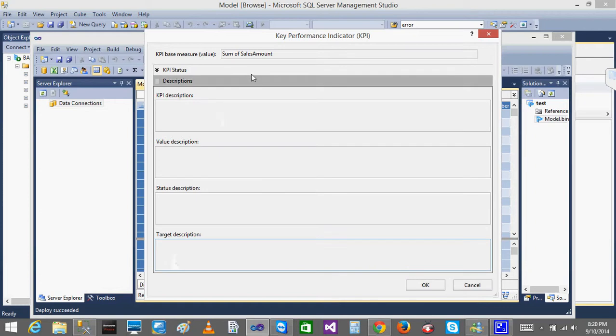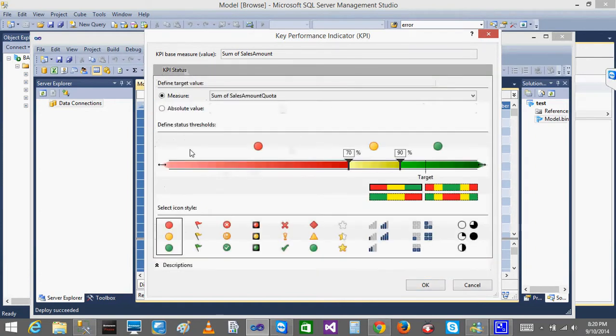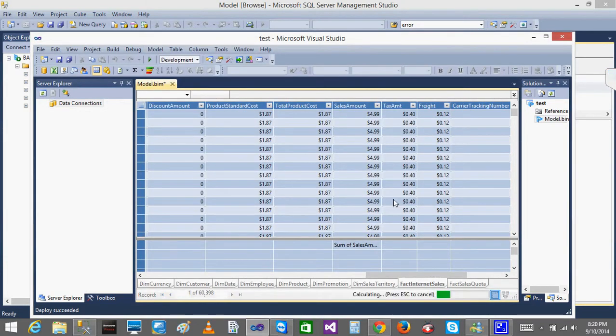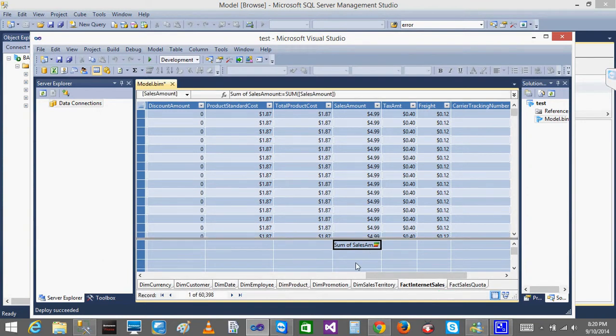Now you can manually give all the things you want, but I will give just the basic things here. Okay, now I will click create. What happens? A KPI will be created here. Okay, a KPI is created.